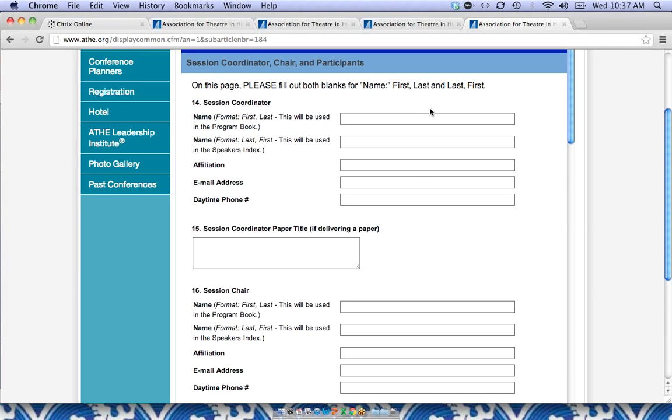This takes you to the page where you're going to fill out all of the information we need for the session. This includes who's the session coordinator. This is the person that we will go back and contact if we have any questions about the session proposal. So again, you want to make sure that their email address and their phone number is current and correct so that we know how to contact them.